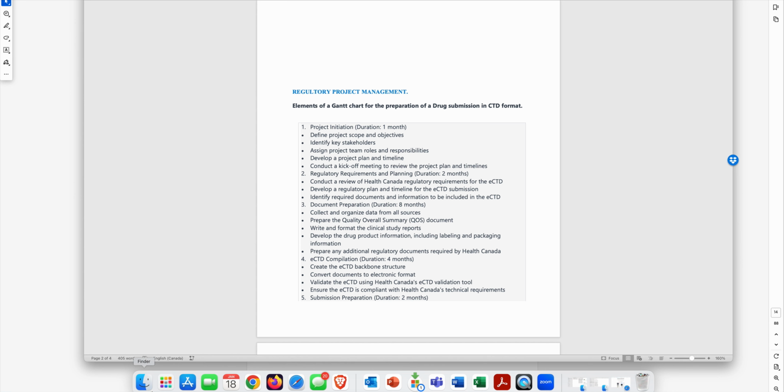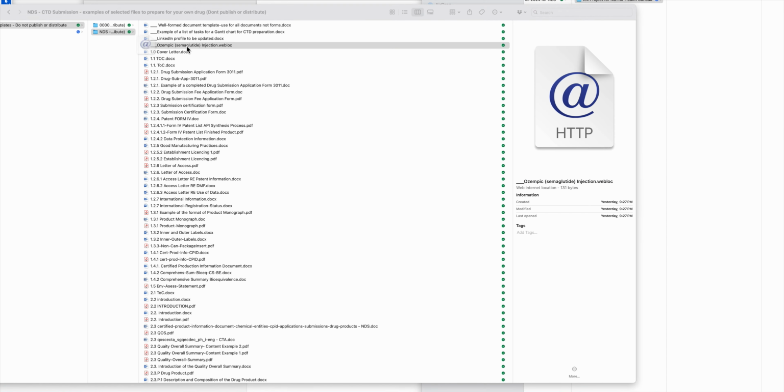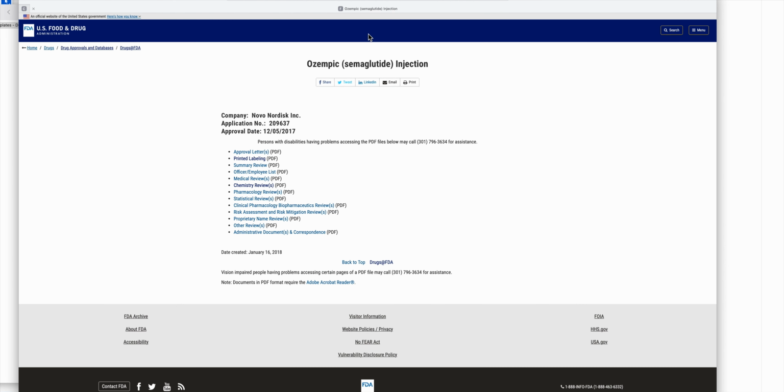So in this case, you can easily find the information that is available on the FDA website. Coming back here, you can access the printed label, the summary review, and the officer and employee list. But look, you have the medical review and the chemistry review. The chemistry review is information we can use to rewrite the CMC or the QoS for module 2, or the CMC for module 3.